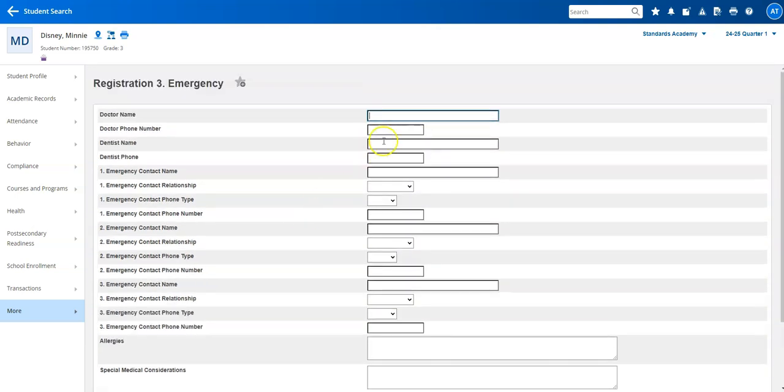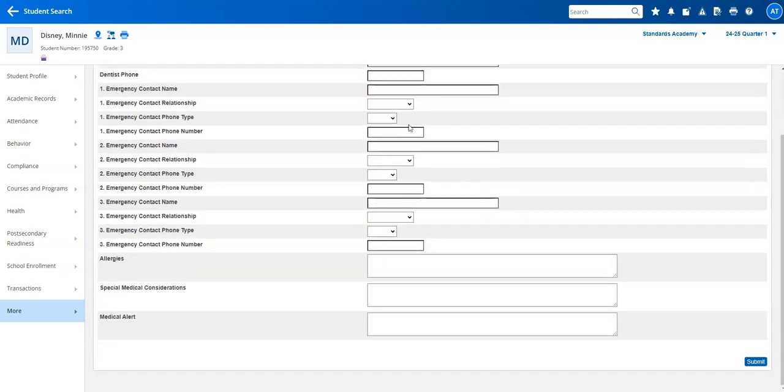So this entry currently doesn't have any information here, but you definitely want to fill in all of the emergency contact information. And I do want to bring your attention to some fields down here at the bottom. Allergies and medical alerts. They are different. Allergies are reportable fields, so you'll want to list any allergies that they have here. And these are reportable fields so that you could run a report on the students and any allergies.